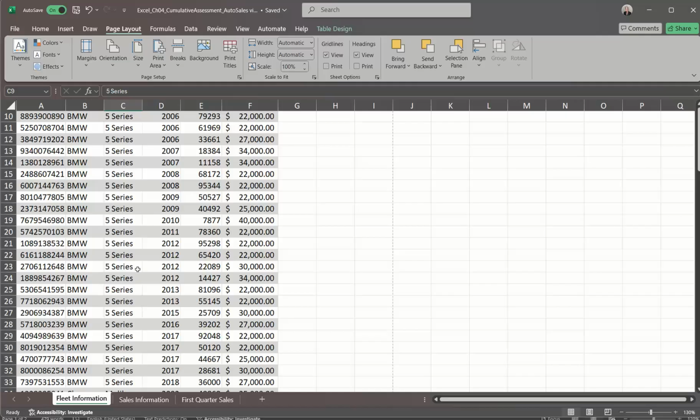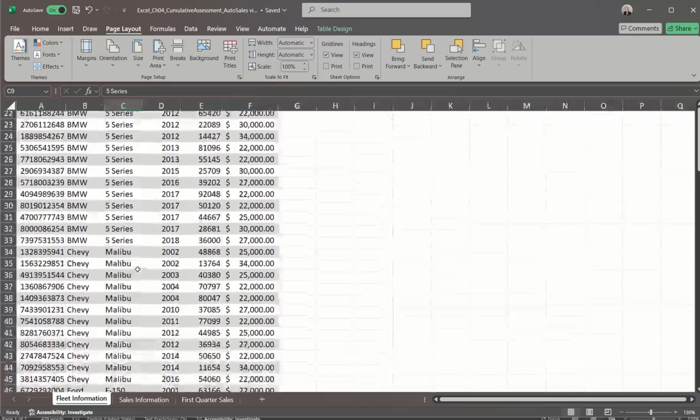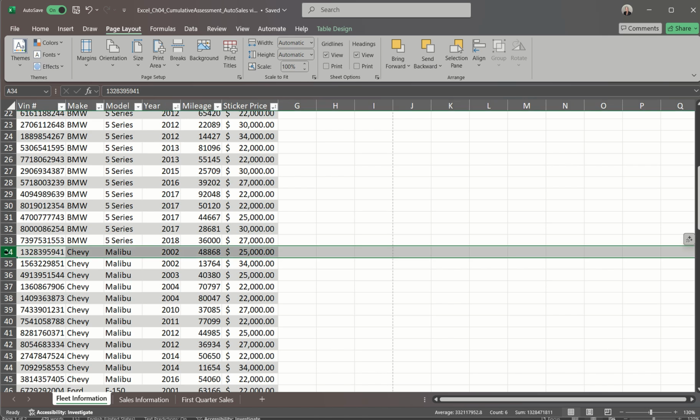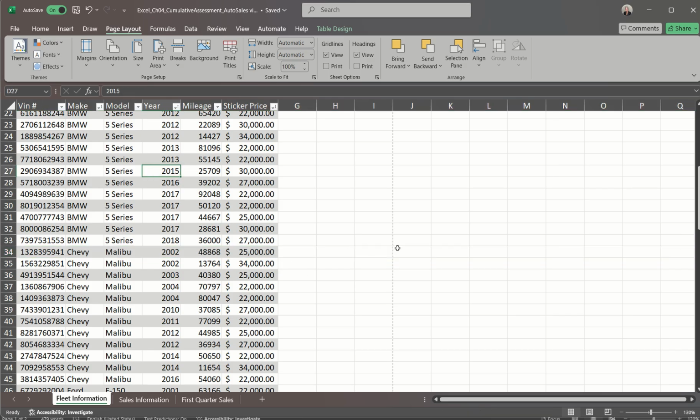We want to go to where the BMW ends, or each make ends. Click the row after, so I'm going to click on 34, and then I'm going to go to page layout and click on breaks and go insert page break. So if I click off of 34, you're going to see this fine line now going across my screen. It went from here all the way. So that's basically showing you the page break.